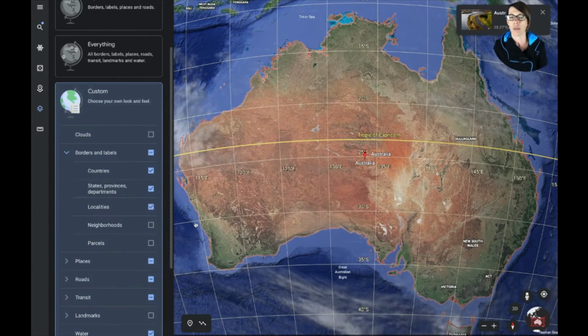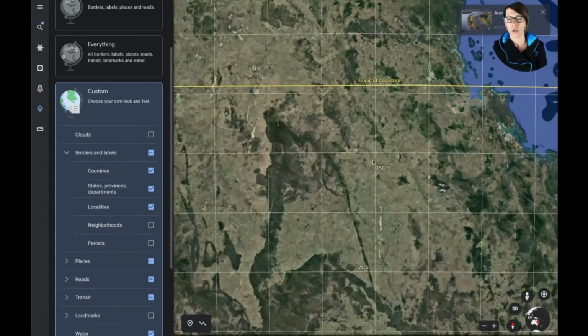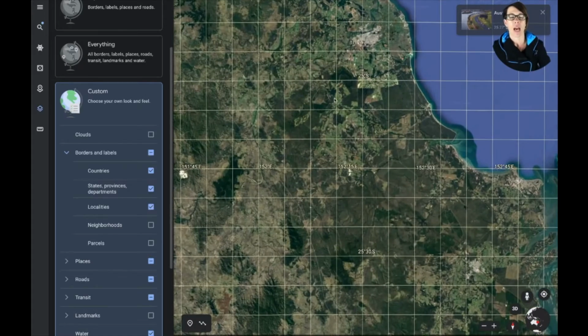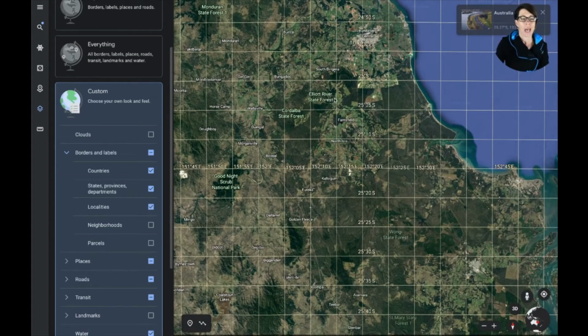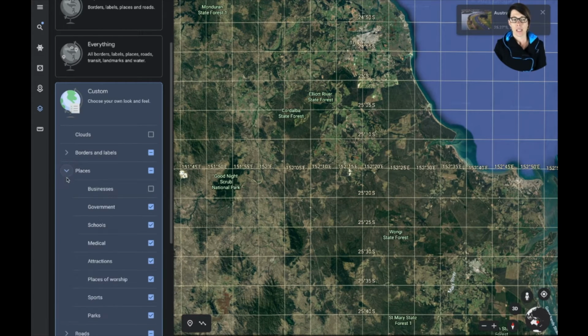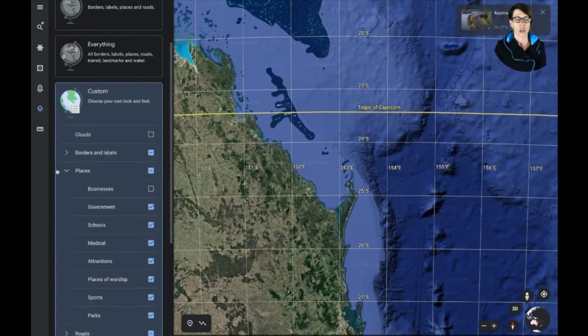You might want to be able to see the localities as you get in really close. You might want to be able to see particular localities, be that council borders or county borders. You might be wanting to look at the neighbourhoods. You might do this drop down here, the places, which means you can highlight various options. So you might want to see all of the businesses, you might want to see just the schools, medical, attraction, etc., etc. So you've got lots of options.